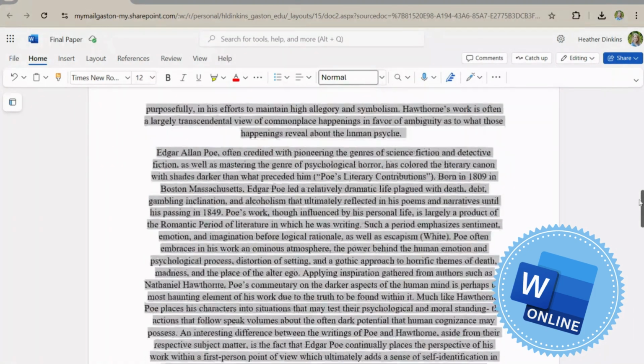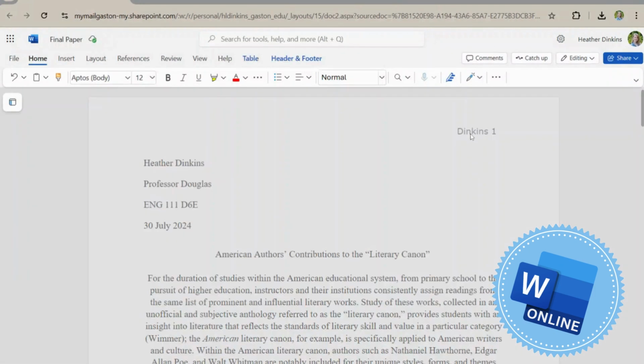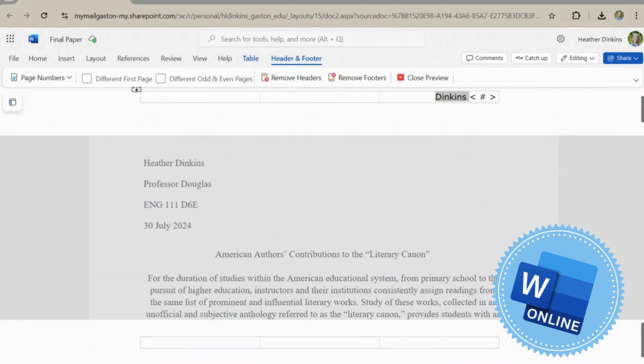You'll also want to change the font of your page numbers by double-clicking the header area of the page, highlighting the text, and changing your font to Times New Roman.